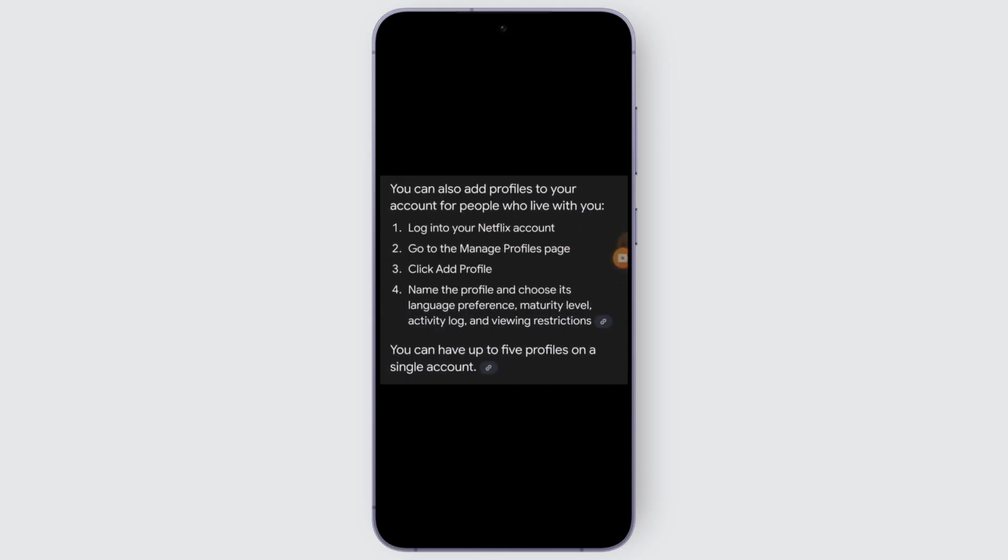Netflix account. And the next thing is you can also add profiles to your account for people who live with you. Log into your Netflix account, go to the manage profiles page, click add profile, name the profile, and choose its language preference, maturity level, activity log, and viewing restrictions. You can have up to 5 profiles on a single account.